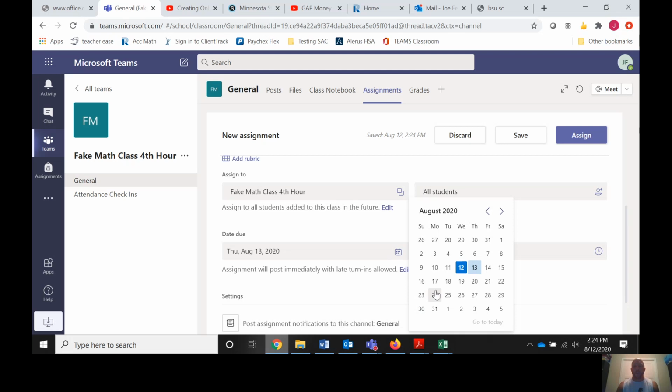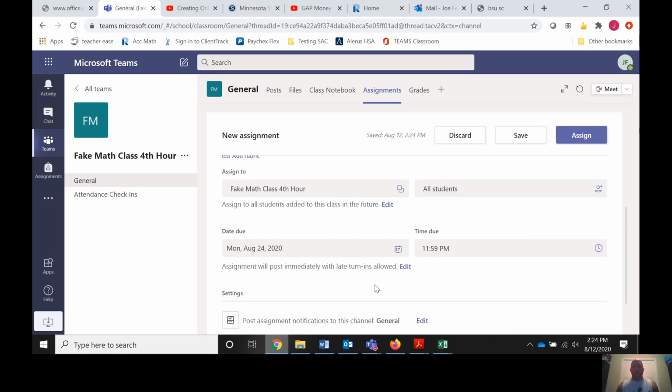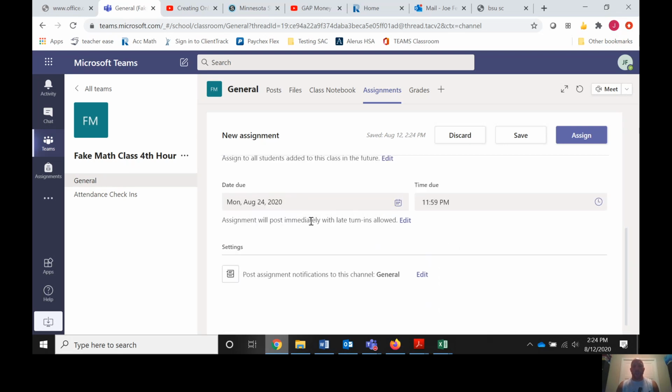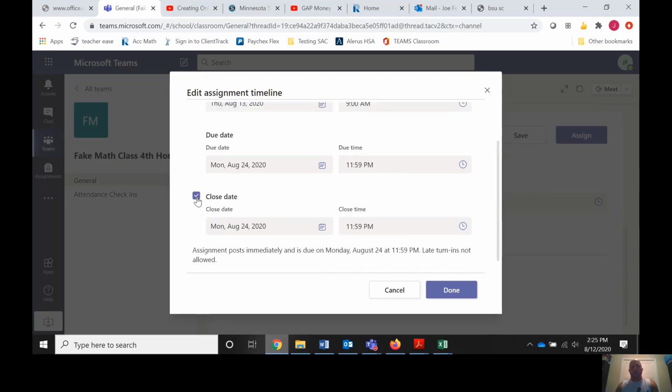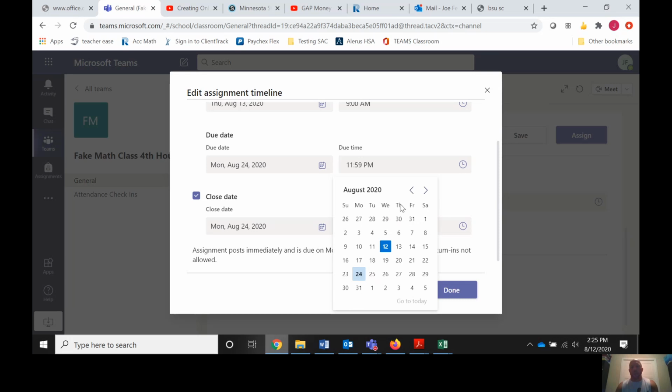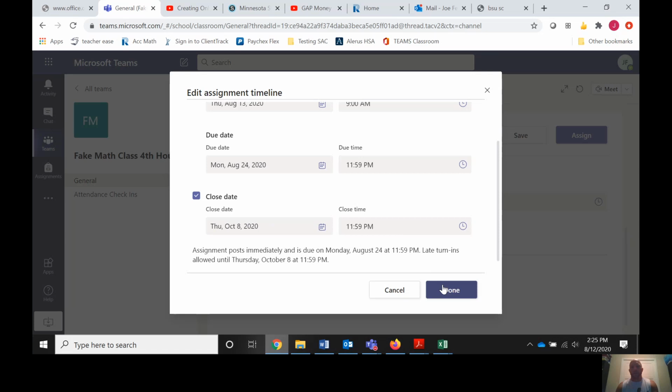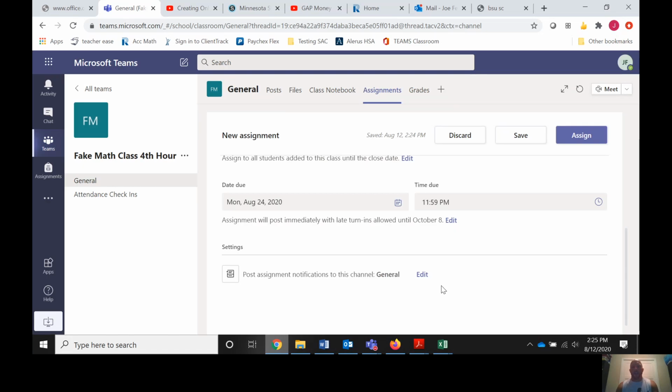Due date, again, you could change this anytime. If you don't change this, if you don't put a close date, it's just going to allow turn-ins whenever, as long as this team is open in this class. So that's probably what I will do most of the time. I'll go over this again, is put a close date on whenever the next grading period would end. So if this was going to end October 9th, I would close it then, so they can't turn it in after that. Hit assign.